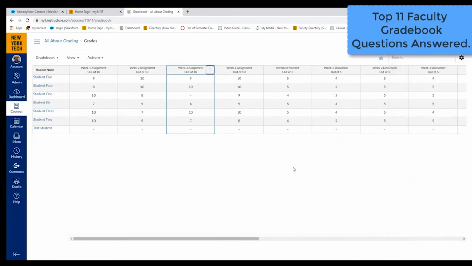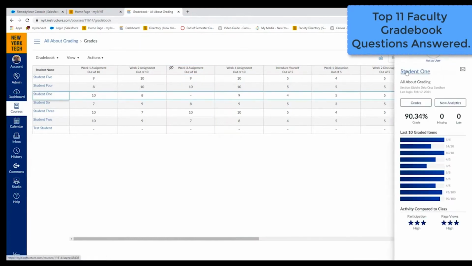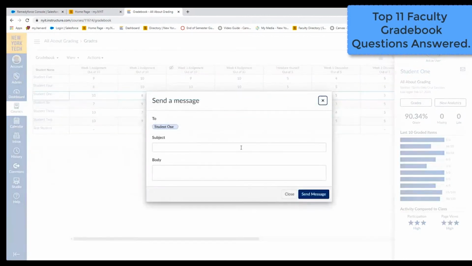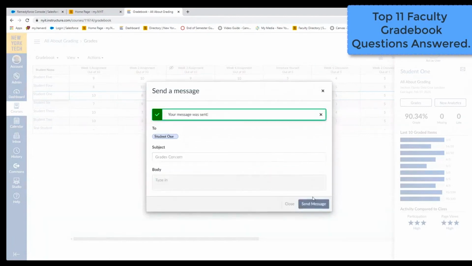Next. Can I quickly message a student who has not submitted an assignment? In this particular gradebook, student 1 didn't submit week 3 assignment. You could simply click on the name of the student, and then right on the side of the window, you'll see an icon for email. Click that icon. Put the topic. Then type in the message and hit send message.